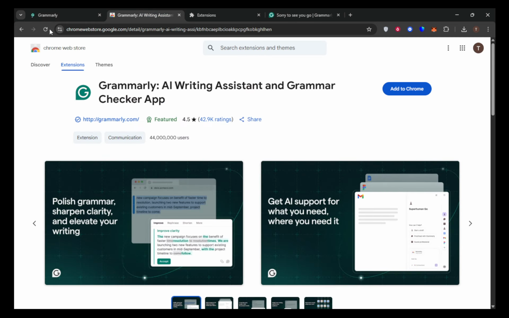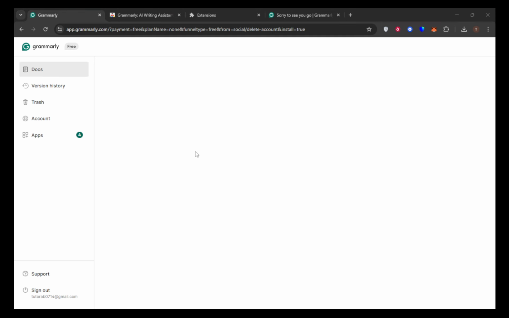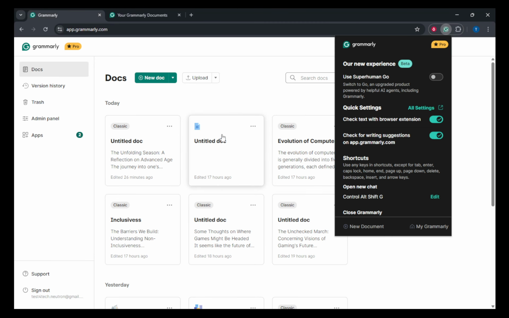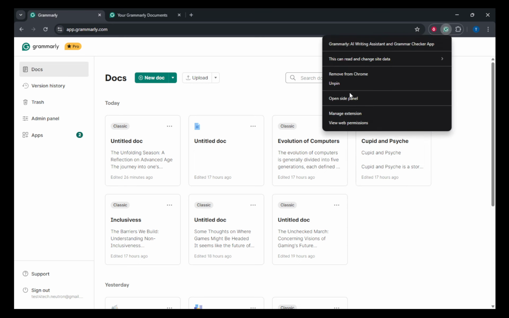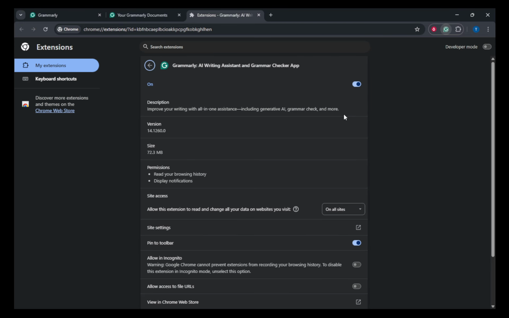Now, if you're not entirely sure about removing it completely and just want a break from it, you can also disable it temporarily. Simply right-click the Grammarly icon in your toolbar, select Manage Extension, and toggle the switch to Off. This way, Grammarly stays installed but inactive, maintaining your preferences without cluttering your toolbar.